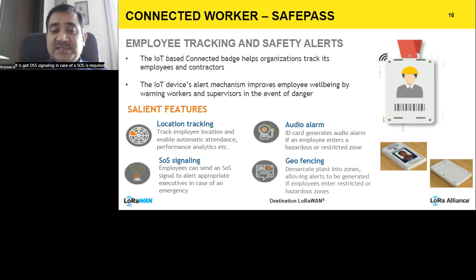It has SOS signaling, in case an employee or an executive requires it in an emergency. It has an audio alarm and geofencing features, which identify which area a worker is supposed to work in, whether he is in that region or not, or whether he is entering a hazardous zone.